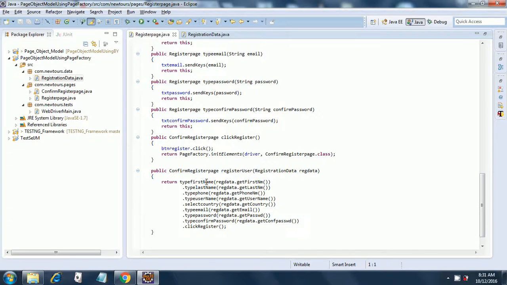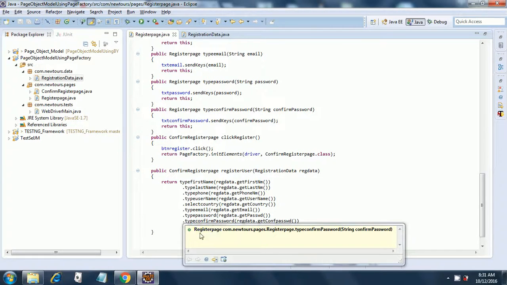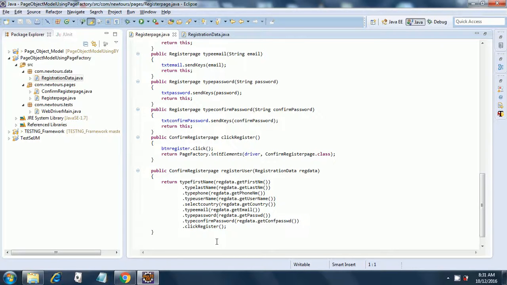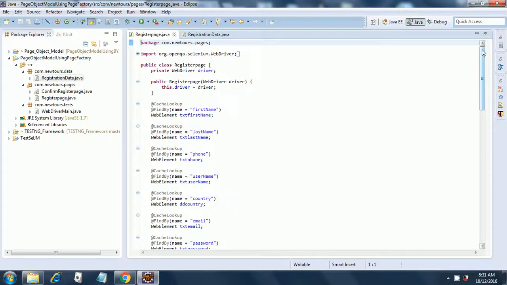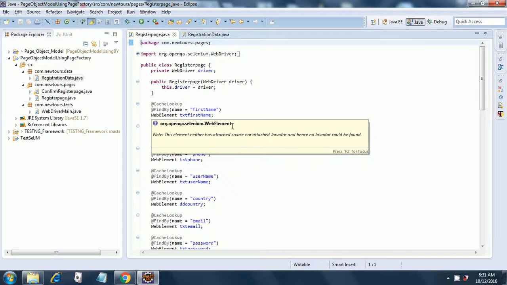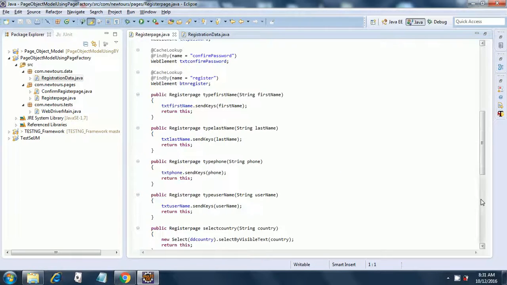How you do method chaining is, you type the first method, then give parameters, then type the second method, and you finally type the clickRegister method. That will take you to the confirm registration page. The clickRegister method does not take any arguments, so it is just mentioned as .clickRegister. Once this gets executed, the entire chain of events will get executed till clickRegister. That is how this RegisterPage class has been designed. That's about it for this session. The main things to look into are CacheLookup, the FindBy annotation, and the WebElement class. That is what we looked into in this session.